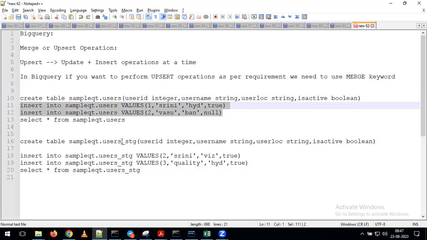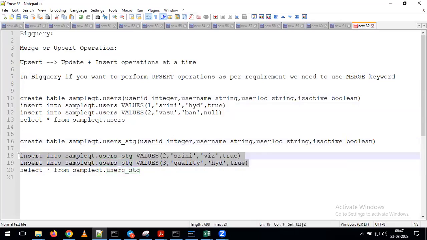In the same way, we are going to create one more table called the user stage table. In this user stage table, I am going to insert 2 more records, which means we are making data ready in the stage table. We are making data ready in the target table. After that, by using the merge keyword, we'll understand how we can perform the loading operation.